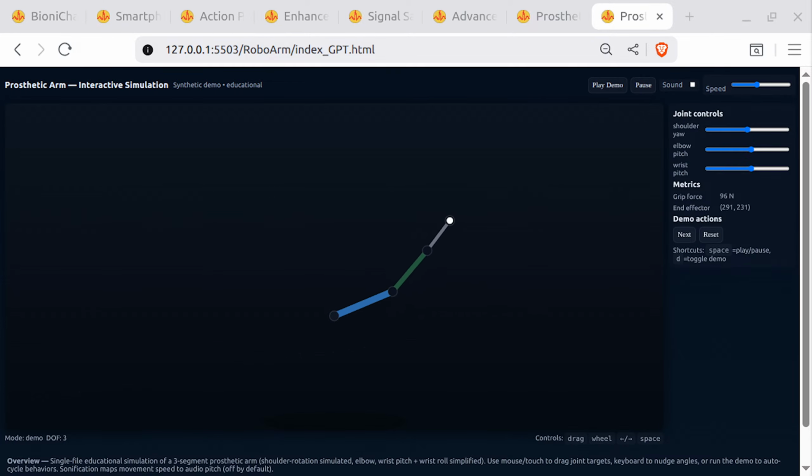Alright, looking at this new prosthetic arm simulation, I can see it focuses on joint control with sliders for shoulder yaw, elbow pitch, and wrist pitch. It also displays metrics like grip force and end effector position. A key difference from the previous simulation is the direct control over individual joint angles, instead of the more abstract grip strength or preset movements. Which simulation do you find more intuitive or engaging, and why?